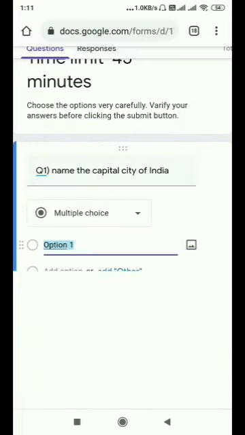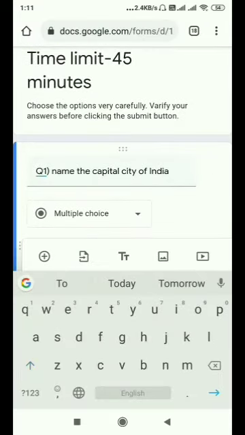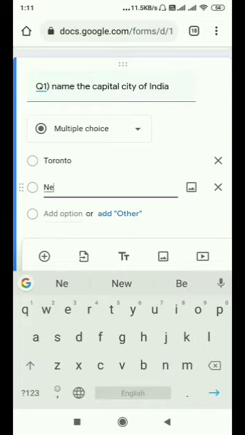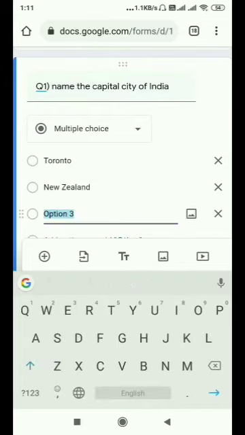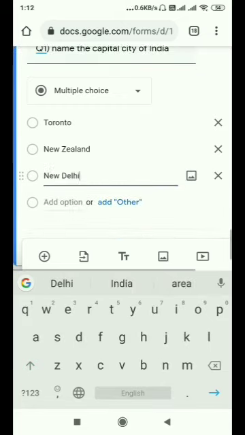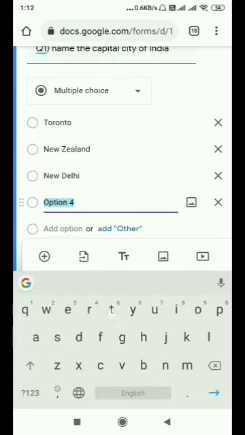Option 1, Toronto. Option 2, New Zealand. Option 3, New Delhi. Option 4, Tokyo.